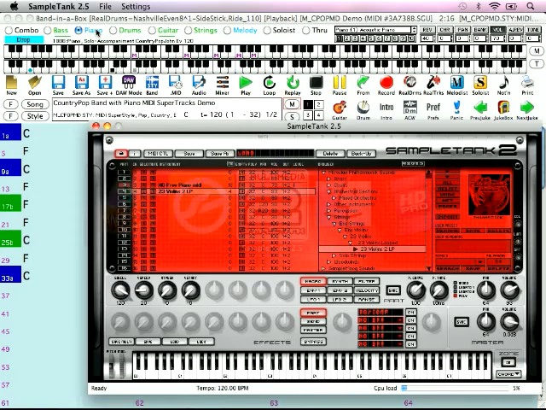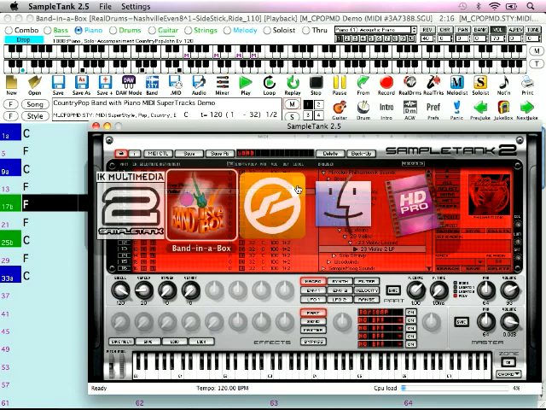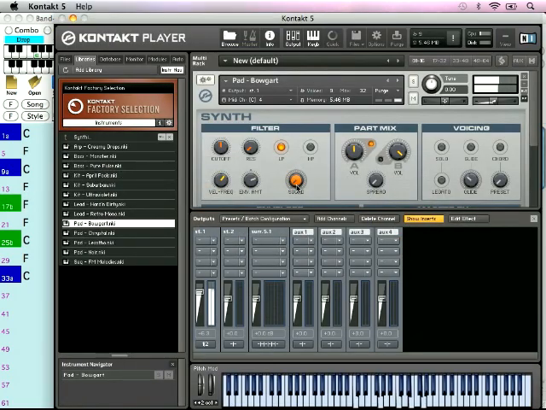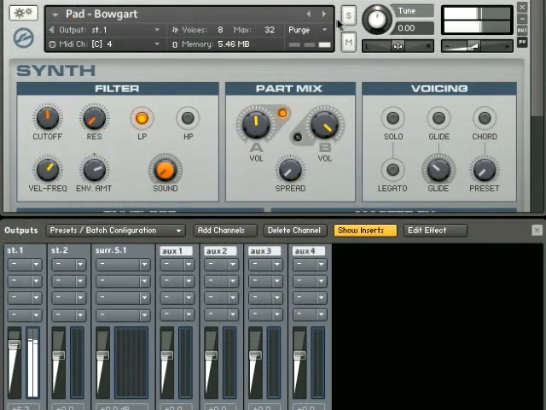Piano coming out of SampleTank. And synth coming from Kontakt. And I can experiment with some different synths here as well.